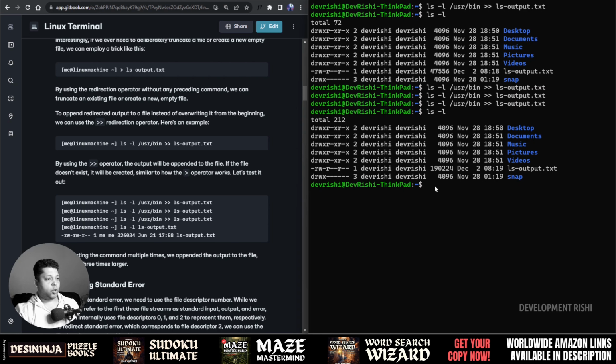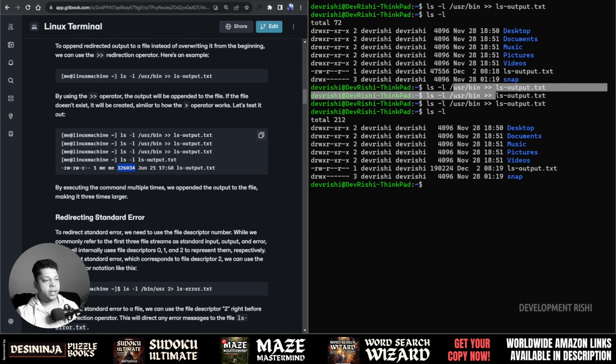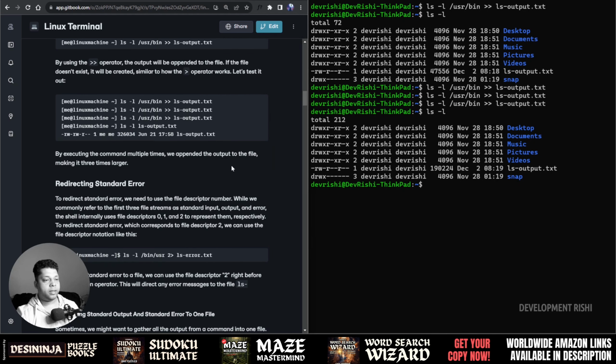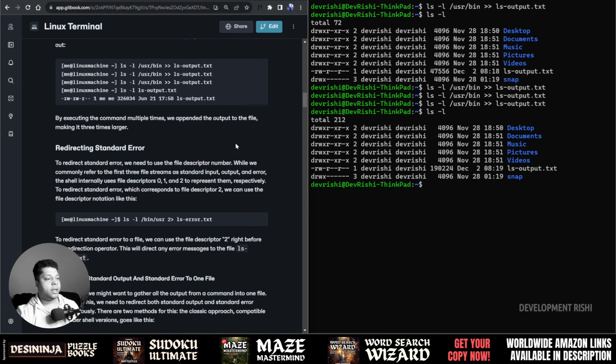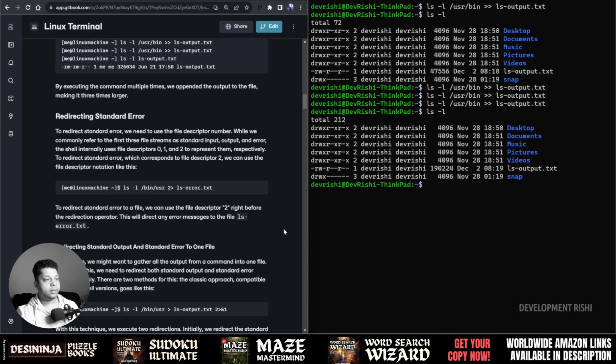By using the double greater than operator, the output will be appended to the file. If the file does not exist, it will be created, similar to how the greater than operator works. Let's test it out as we did here. Over here also you can see the size was much bigger. By executing the command multiple times, we appended the output to the file, making it 3 times larger, as I mentioned earlier.